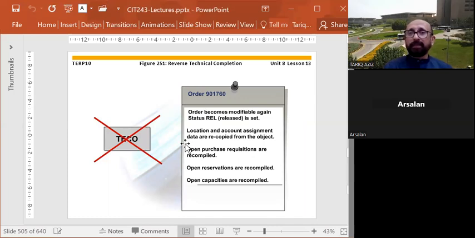Now, what will be the impact of canceling the technically completed status, or reversing the status of technically completed, TECO?